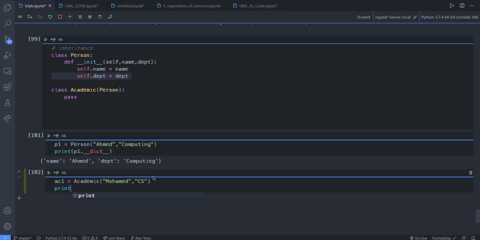Okay, and to make sure that we can just say that academic, like that, and you're gonna see that the academic has name and it has department, just the same as the one that we have inherited from, which is the parent class. Okay, now how about we add some stuff?